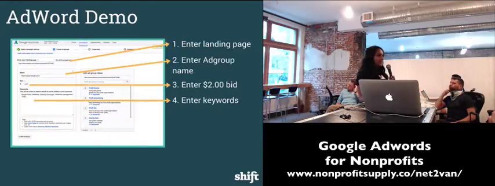And then your bid, sometimes that'll be automatically filled because when you set your campaign settings, you also set your bid settings. And this is always going to be $2. And then you enter your keywords. So if you've created an Excel file with your keywords, which I kind of recommend you do, you just copy and paste them into there. Remember to add your pluses, your negatives, your quotes for any types of broad match or negative keywords you have.